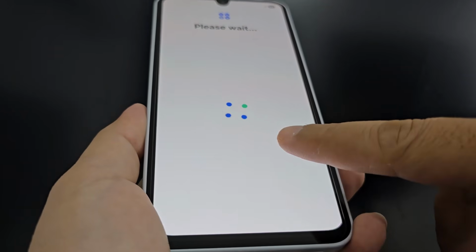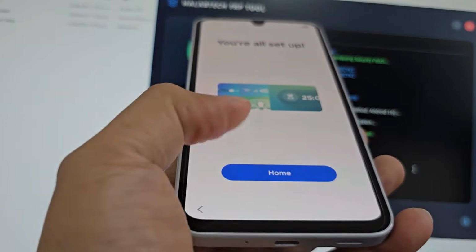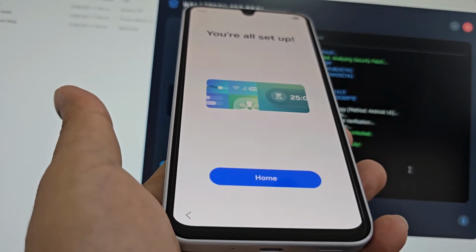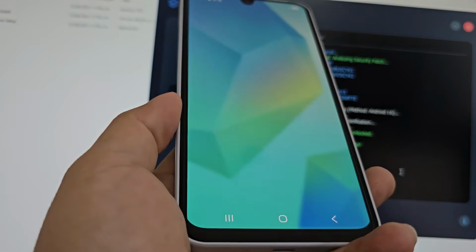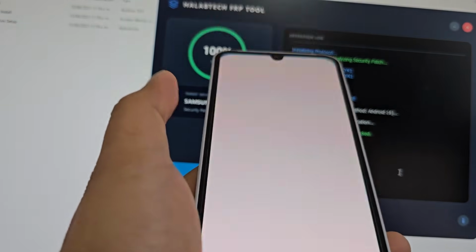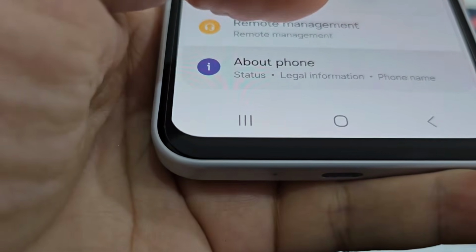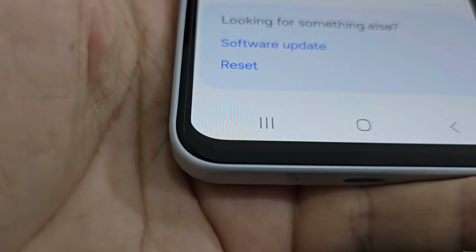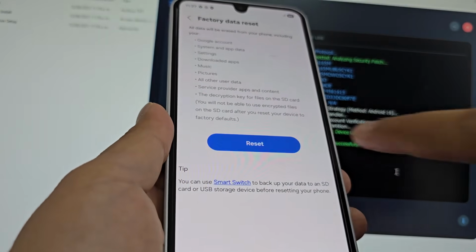How do we correct the errors? We'll explain how we're going to correct the errors. We'll click here. Now, to correct those errors that we've been talking about, we're going to go to Settings, and then About Phone. Here in the About Phone section, we find this reset option. Once it resets, we'll configure it normally again.